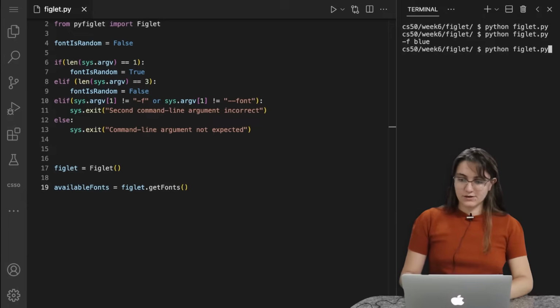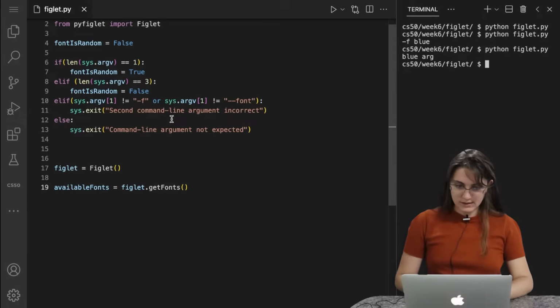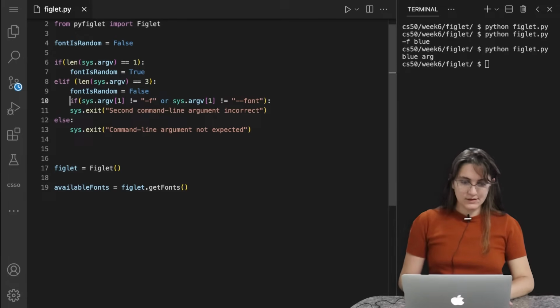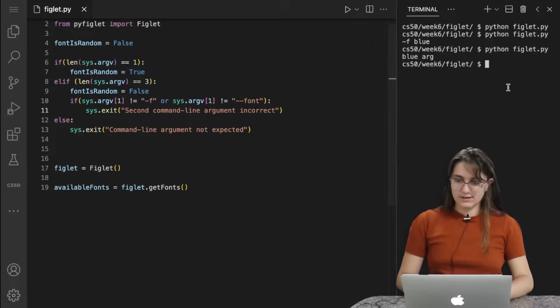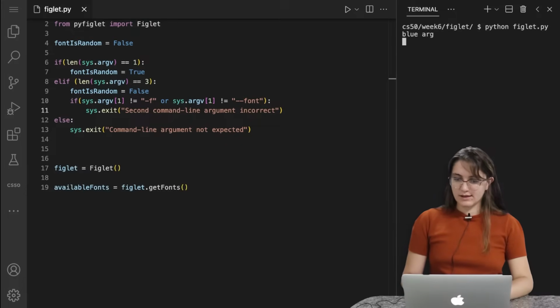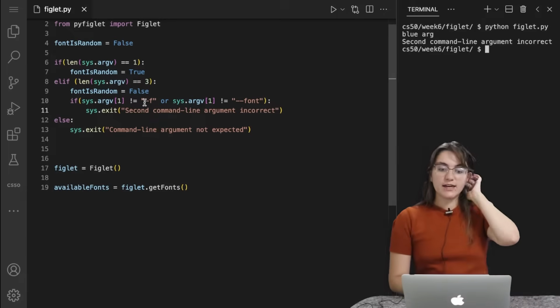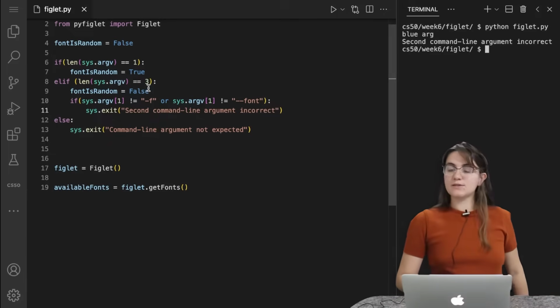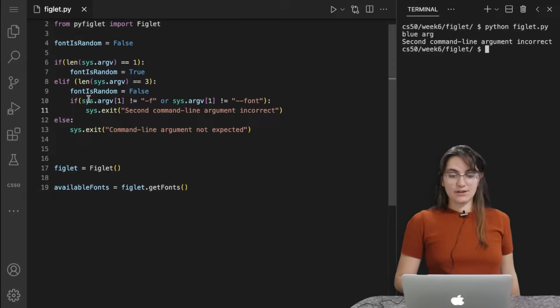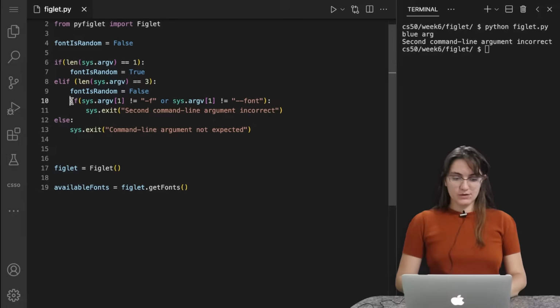But if I give the incorrect argument here, it should display a message. Let me see. Okay, I'm gonna put this if statement inside of this message. Let's see if it works now. So python figlet blue arg. Okay, now it's sending us the error message. I'm just gonna check if this is correct in the case where we have this length in here. All right, this is pretty much what we need.